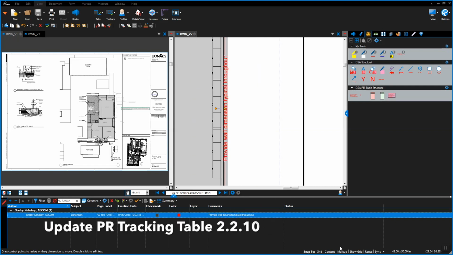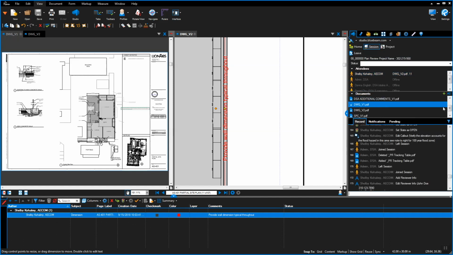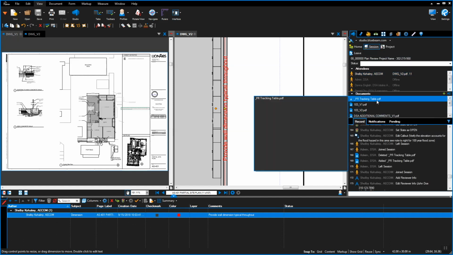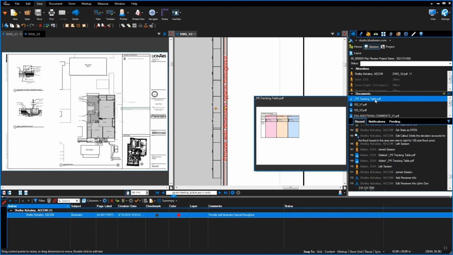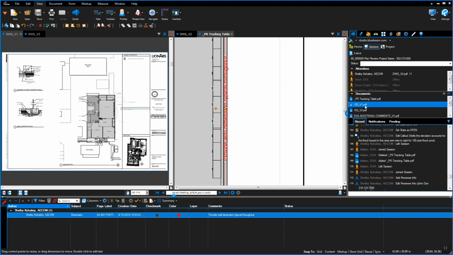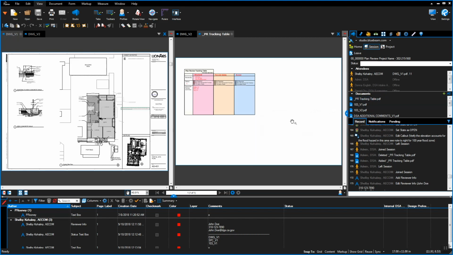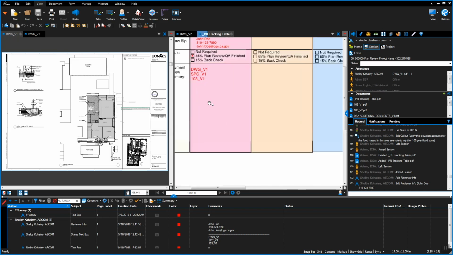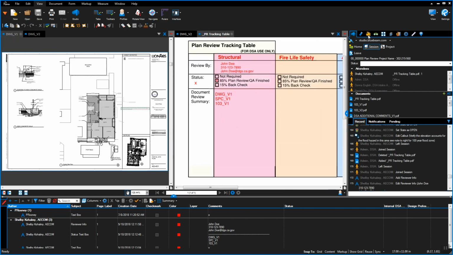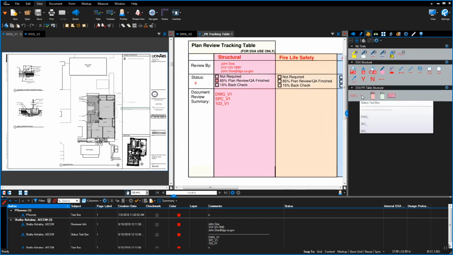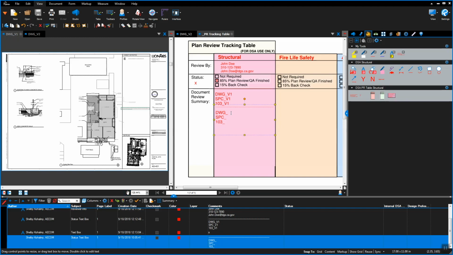Update the Plan Review Tracking table. Go to the Studio tab and select the document under the Documents list. Right-click the document and select Open. Update the list of session documents that have been reviewed. Go to the tool chest and using the PR Tracking Table tool, add the new list of documents and double-click to update the version number.